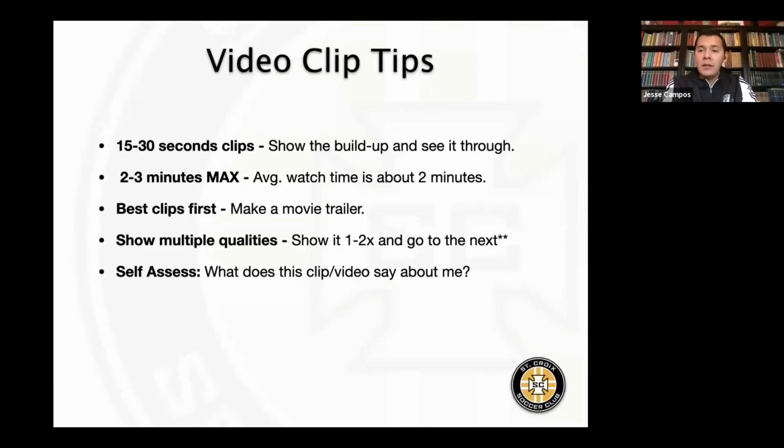At the end, watch the clip. Because again, sometimes this is all a coach is going to see about you. They don't know anything about you, so they're going to learn as much as they can in a 2-3 minute clip. So watch it, maybe show it to your parents, show it to a friend, show it to your coach. What does this say about me?